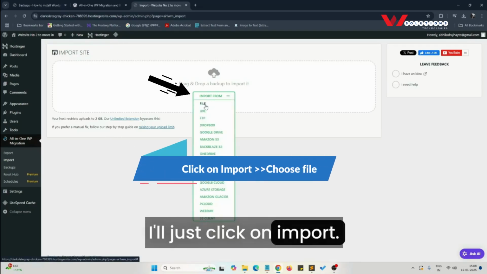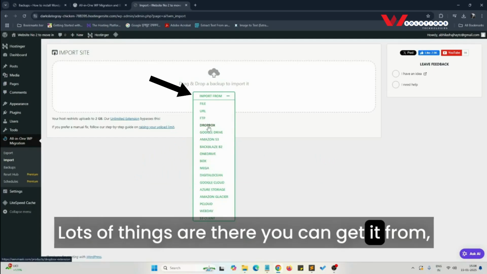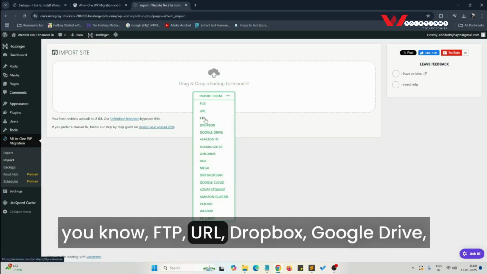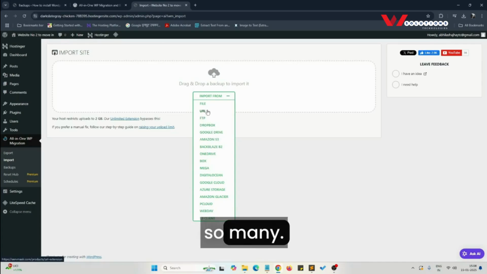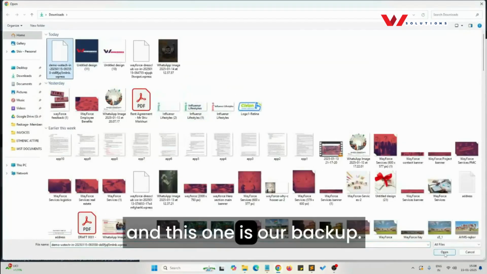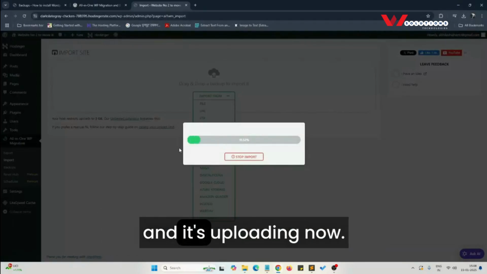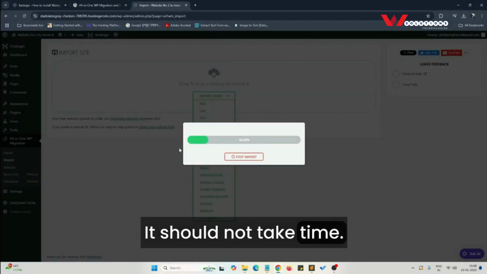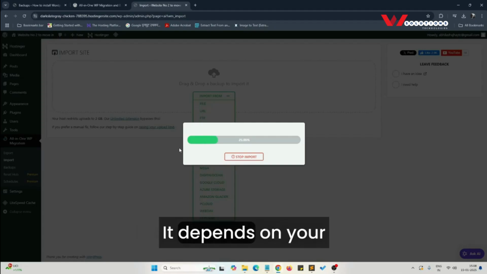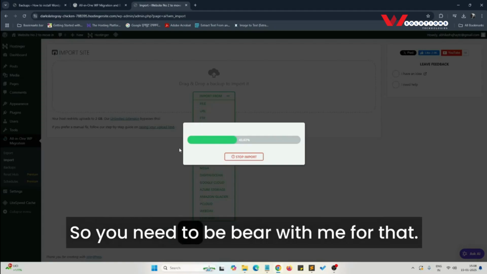I'll just click on import. There are lots of options for the file. You can get it from FTP, URL, Dropbox, Google Drive, so many, but this time I'm simply uploading. And this one is our backup, and I have just clicked on open and it's uploading now. It should not take time. Sometimes it depends on your internet connection speed also, so you need to bear with me for that.